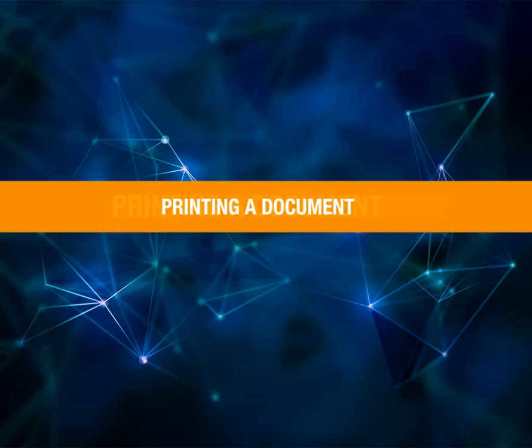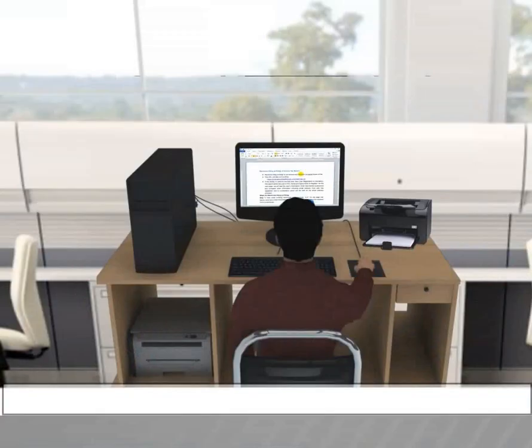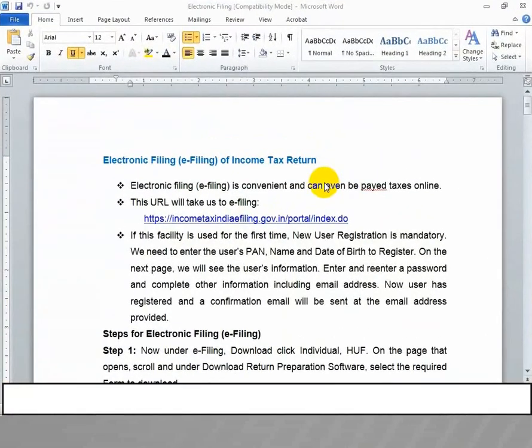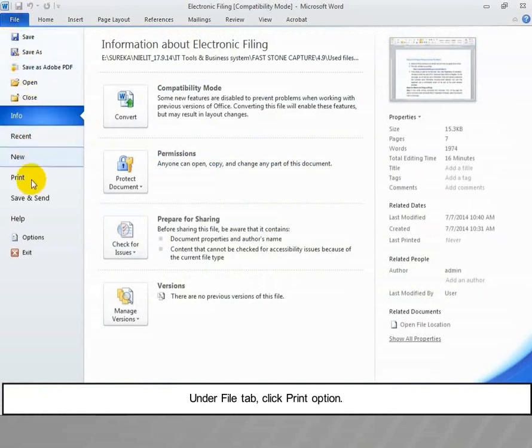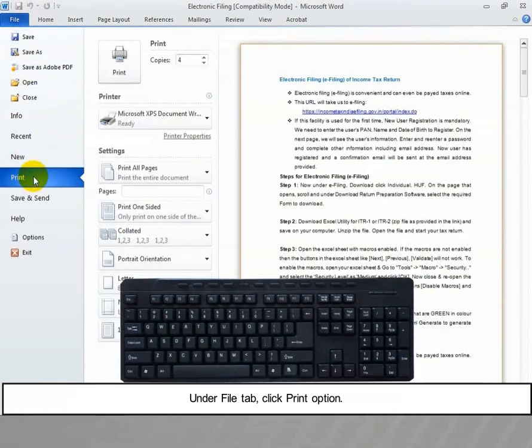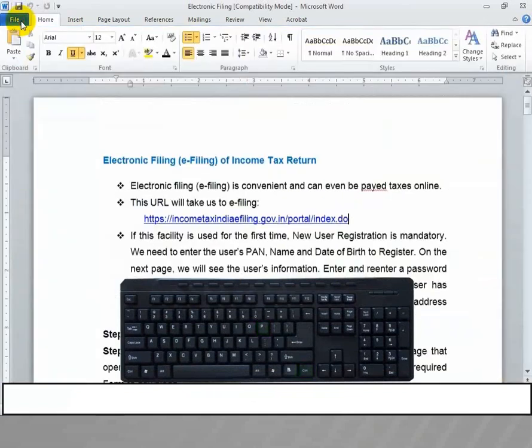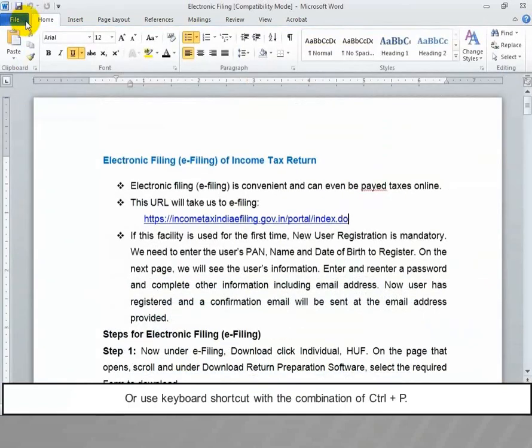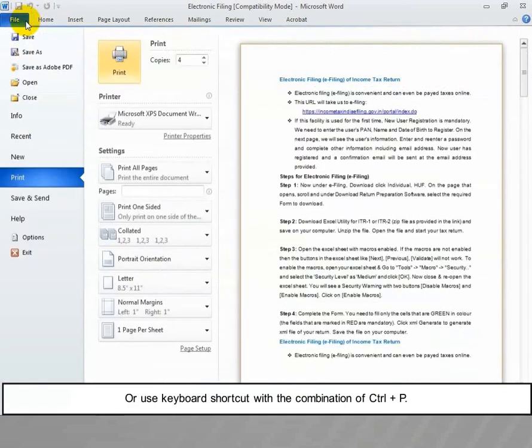Printing a document. In this video, we are going to see how to print a document. Under the File tab, click the Print option, or use the keyboard shortcut Ctrl+P. Now printing options appear on the right side of the Word document.